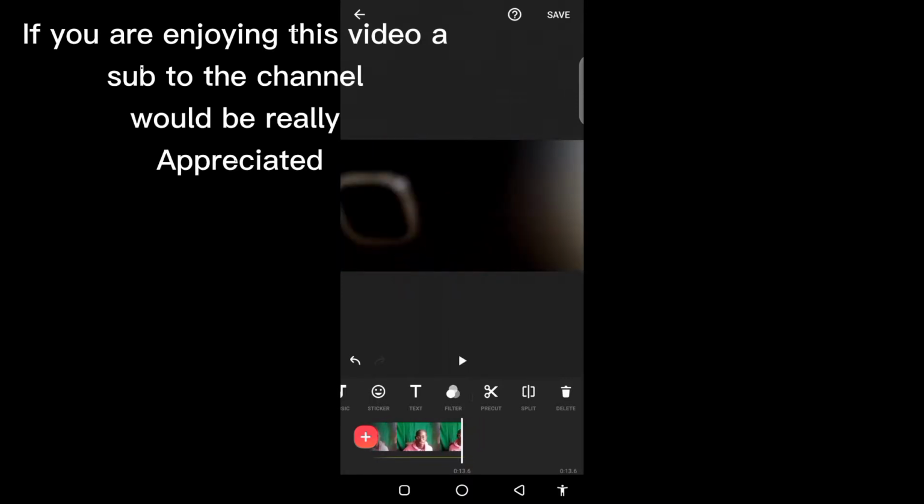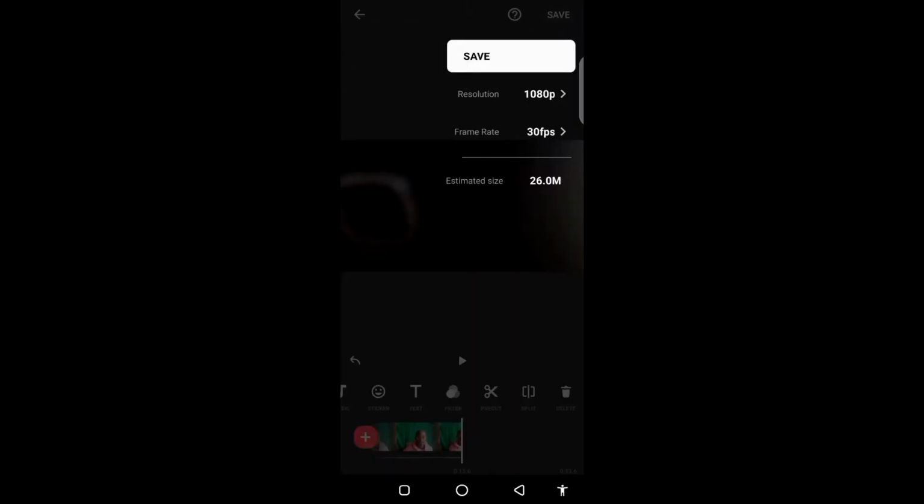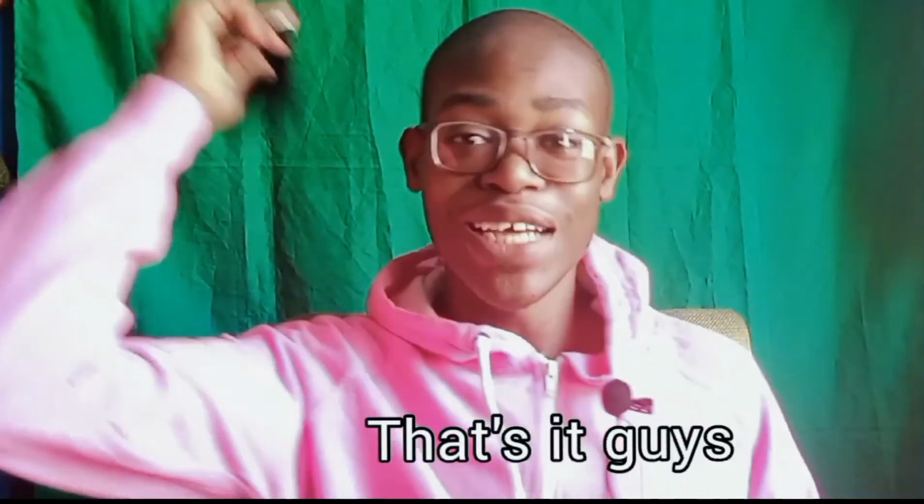Okay, full screen back. Yeah, and that's true. If you want to save it, you go to save. You go to resolution, 1080p. I use 1080, 26 MB, then save it. Boom. And that's it, guys.